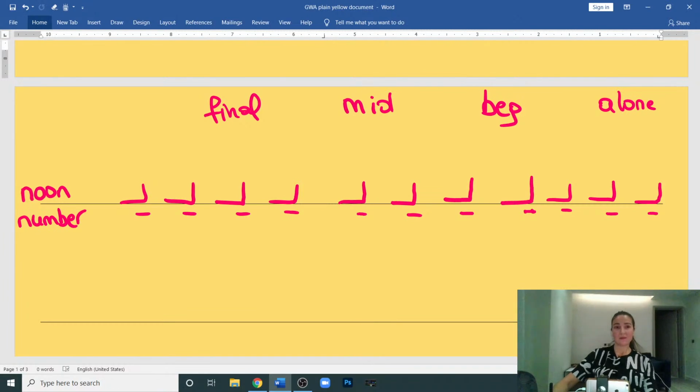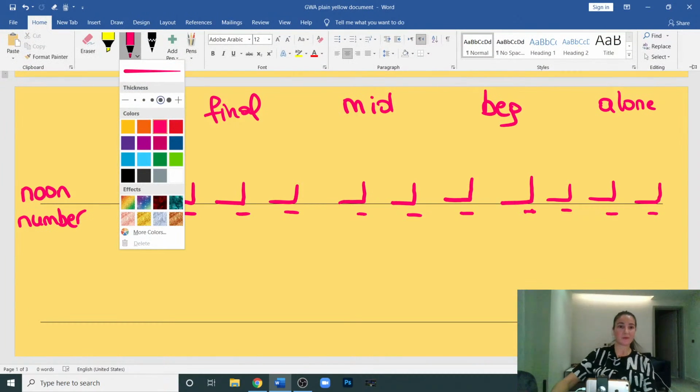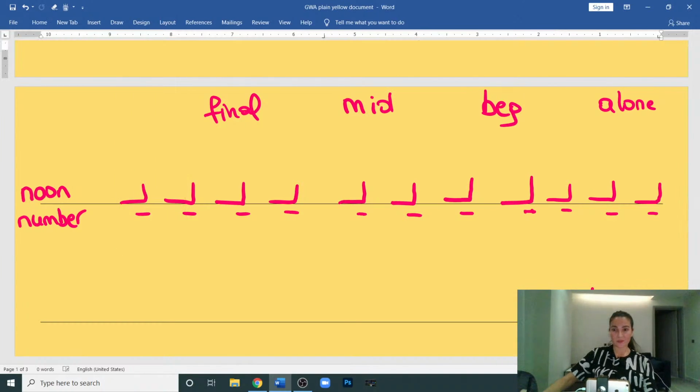Now, the middle form, how are we going to do it? We can guess from the noon that we already wrote. We're going to draw the same as the initial form, but this time, of course, with a tail. So we're going to start. Am I going to do this? Of course not, because I have to start with a tail. So we start with the tail.